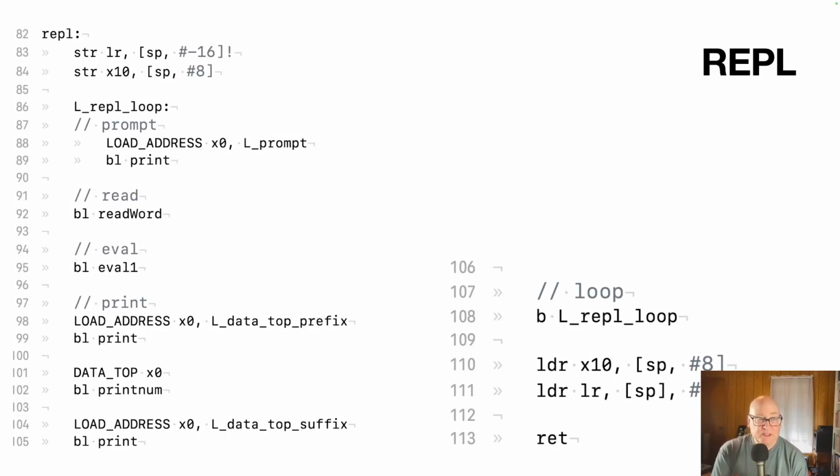83, 84, again, are just procedure prologue. The loop part is at 86, and that's kind of the top of things. We're going to print a prompt. It's just 10 greater because it's the 10th language. So that'll be our prompt. And then we'll call read word. That'll get the next word. Right now it assumes one word per line, but again, we're going to get back to multiple words per line. Given that word, it'll be in X0. That's where eval wants it. So we'll call eval with that word.